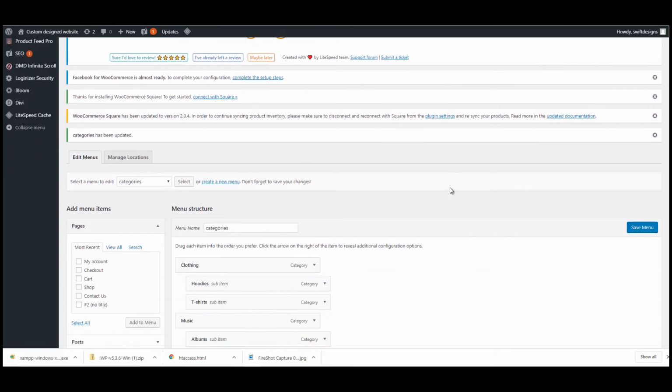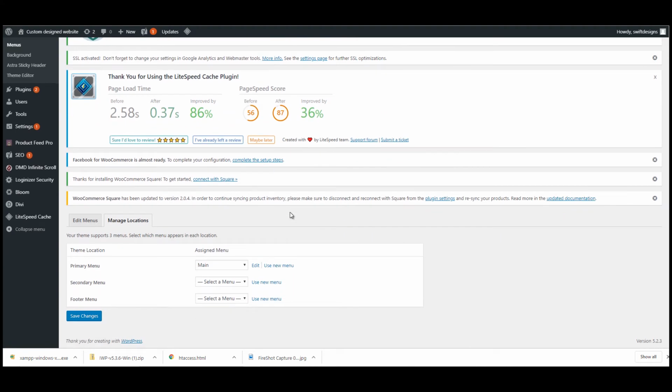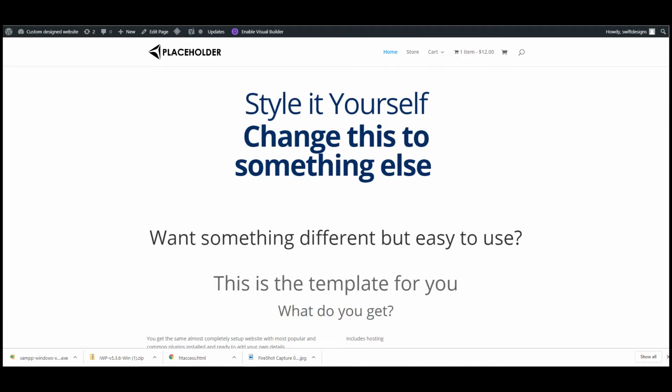It's now saved. Now you'll notice there's another tab called Manage Locations. If you click that, we can actually change the location. So we'll have a list of menus that we can assign to different locations. I've now set the main menu to the footer and the categories one which I just created to the primary and secondary menu. I'll click save, I'll refresh the website, and we'll see that we've now got the categories menu across the top.